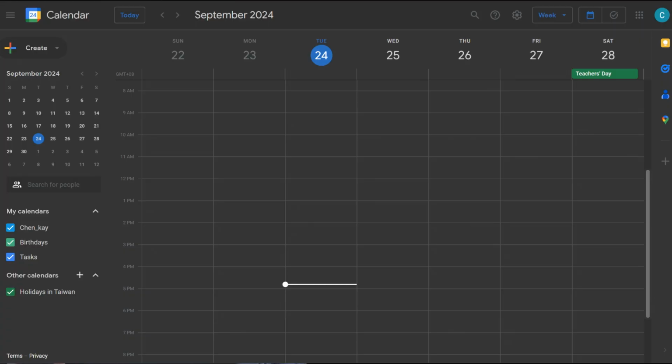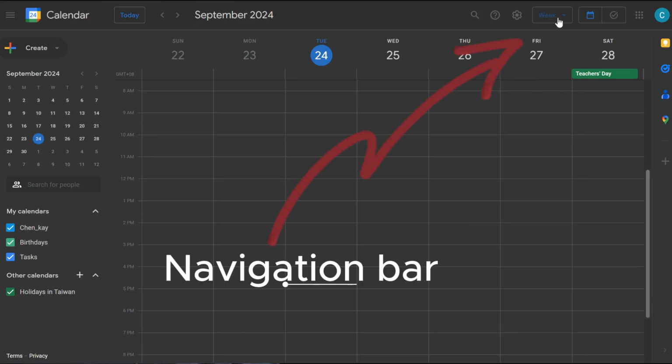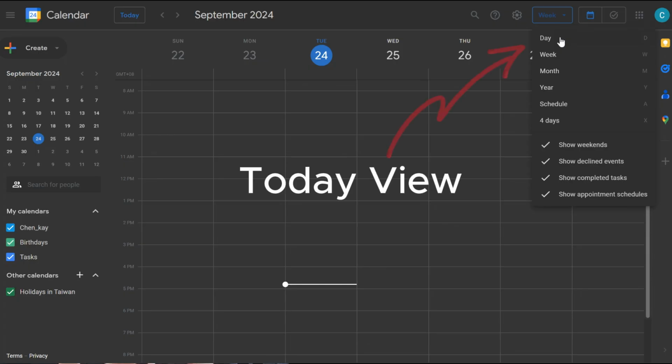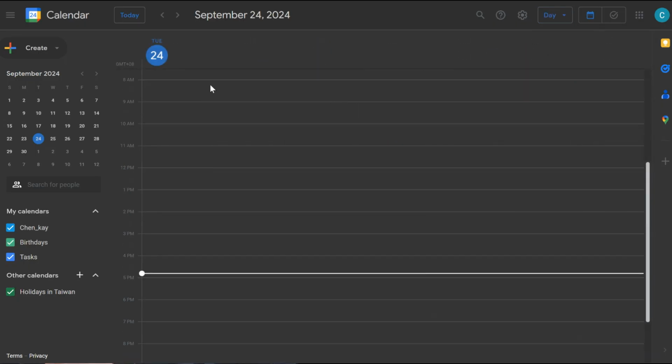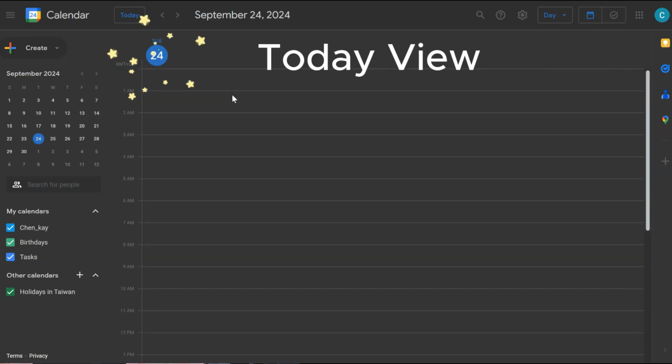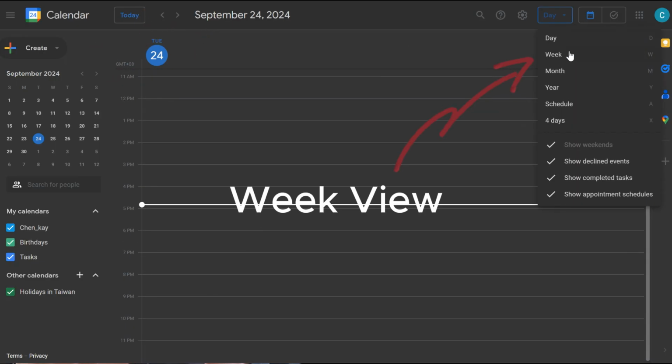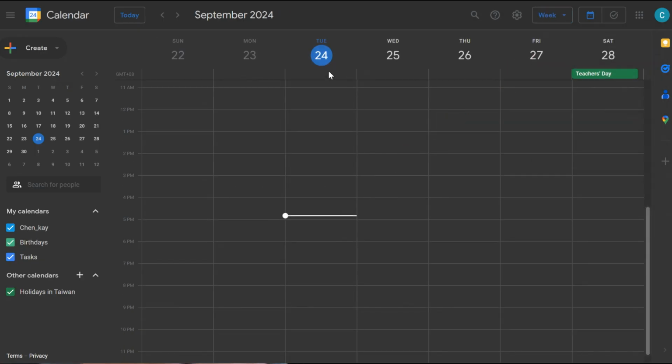At the top, we have the navigation bar, where you can switch between different calendar views. If you want to see today's schedule, just click on Day, and the calendar will show you everything for today. If you prefer a broader view, select Week, and you'll see your schedule for the whole week.